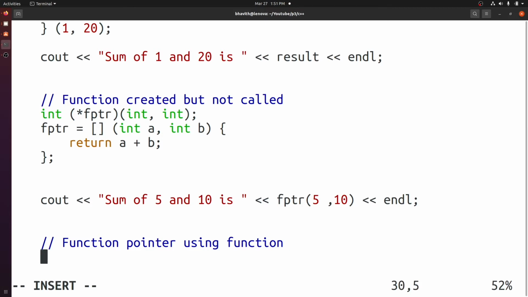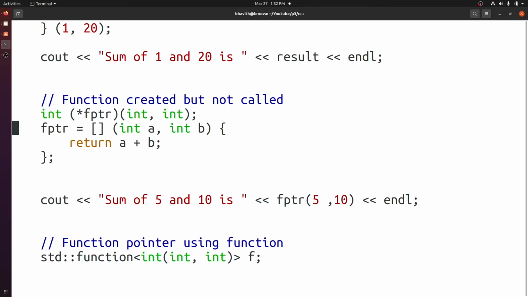That means there is something called std::function. Here you can specify integer, and integer comma integer. So this is the way you can declare a function pointer in C++11 onwards. So now let's say, let's copy the same thing.